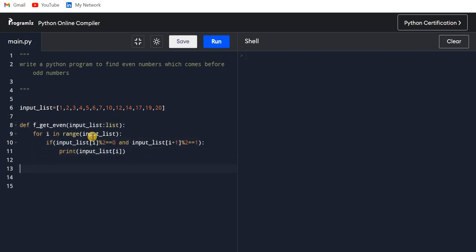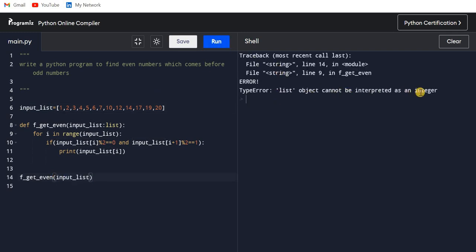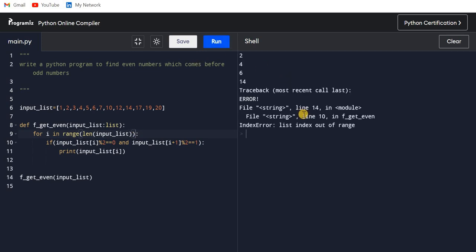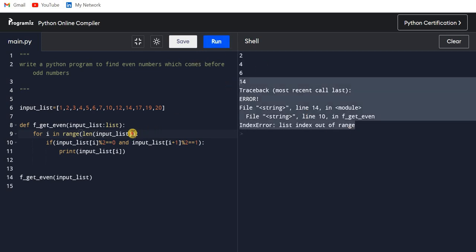Now let me call this function. If I run this, you will see it returns an error, right? Now what is that? Here I have to use len of input list. Again if I run this, we will receive an error at the last. So here I need to iterate till len minus 1. Why am I doing minus 1 here? Because here we are calculating i plus 1, right? So we should not go ahead with this 20.